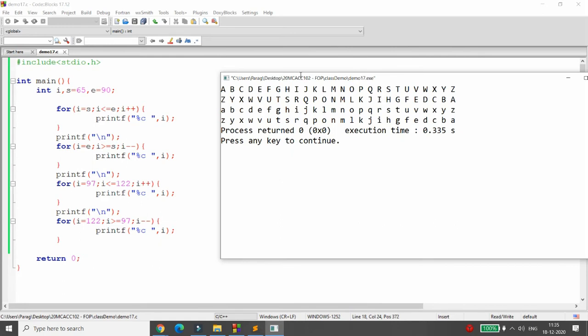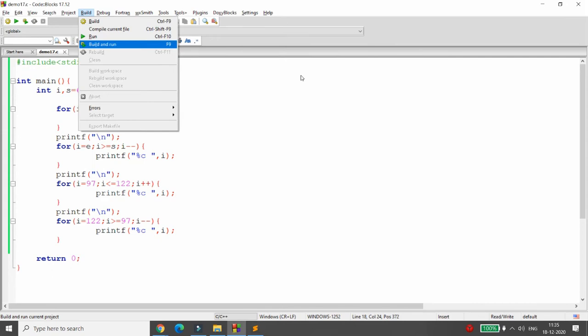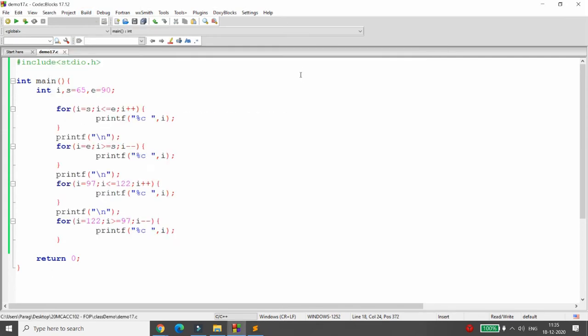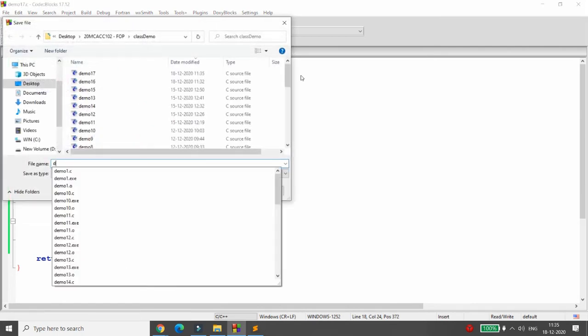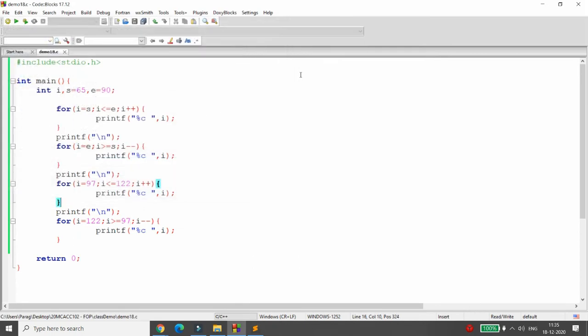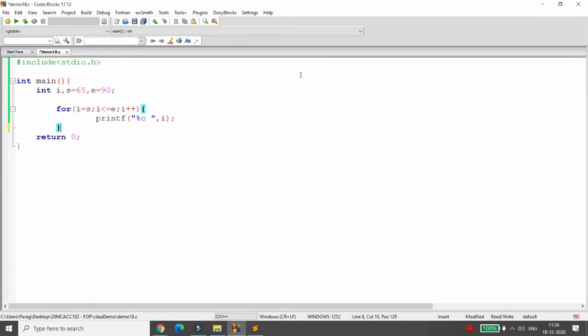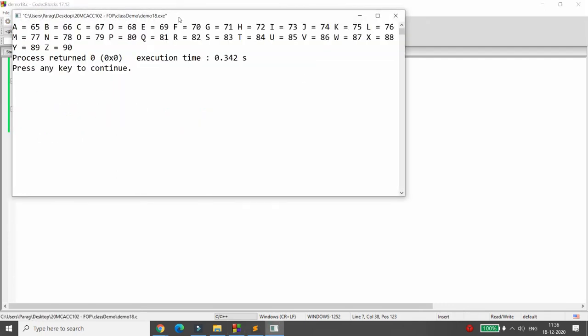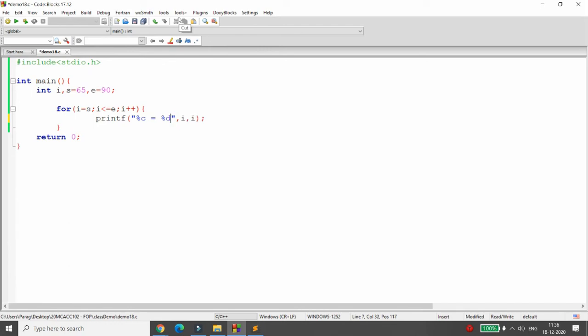Sometimes we want to display the equivalent ASCII value in front of the ABCD. Can I? Yes, you can. Let me save this particular program as demo 18.c. Now, suppose you think, sir, I want to display the ABCD over here, and after this I want to write that A equal to 65, B equal to 66. Can I? Yes, you can. Percentage c equal to percentage d. You can pass i for both and you will get the result, but I need to write backslash n here.